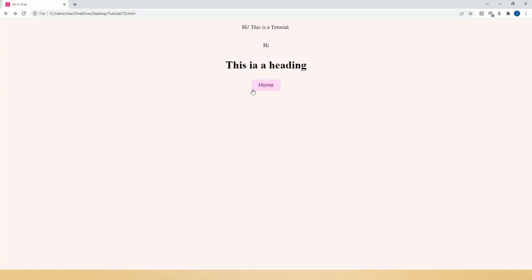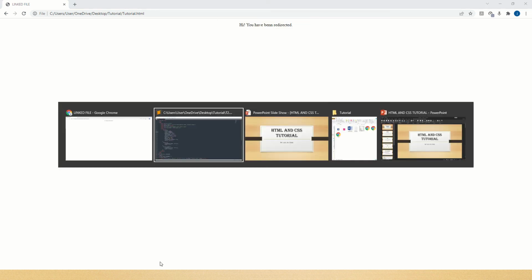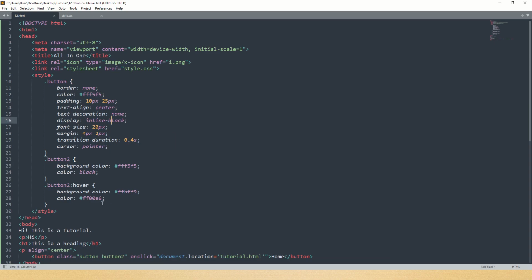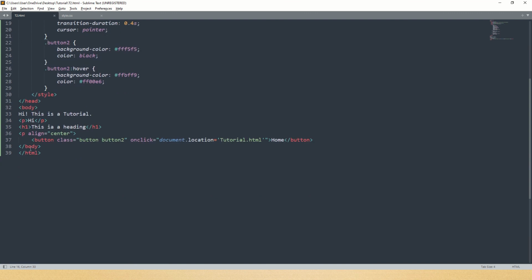When I hover my mouse over this, the background color becomes pink, and the text color becomes deep pink. And when I click on it, I have been linked to another file. So I have been redirected. Okay. So you just saw how to add a button. I can add the same buttons like this.